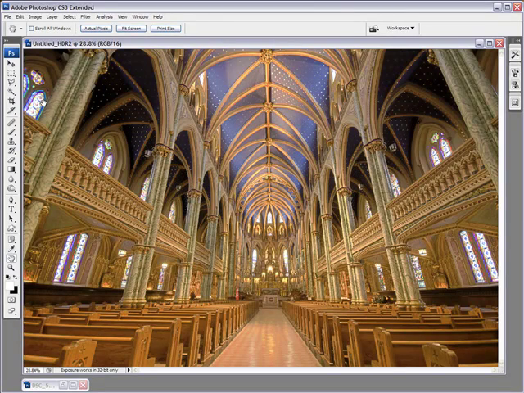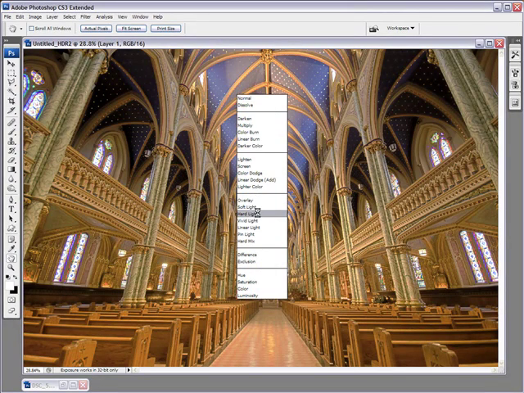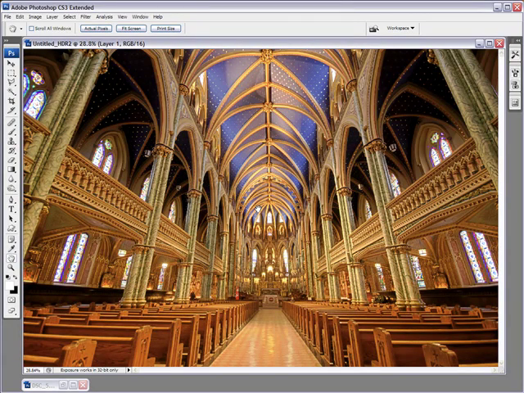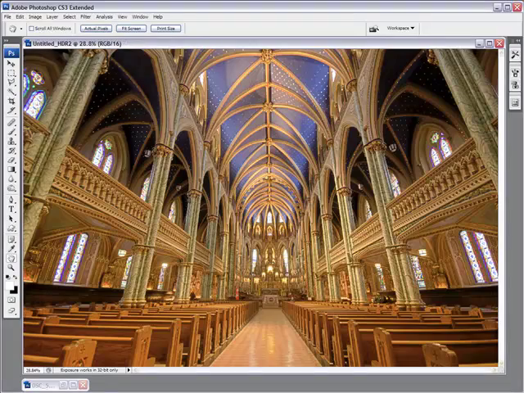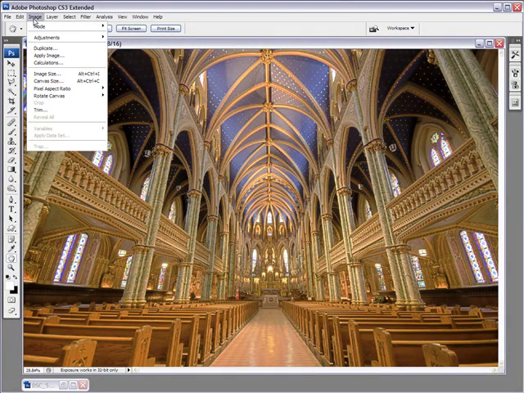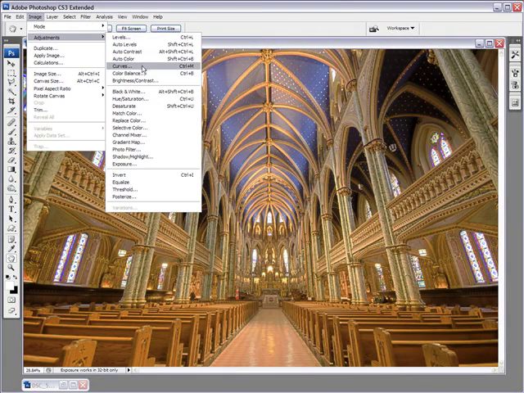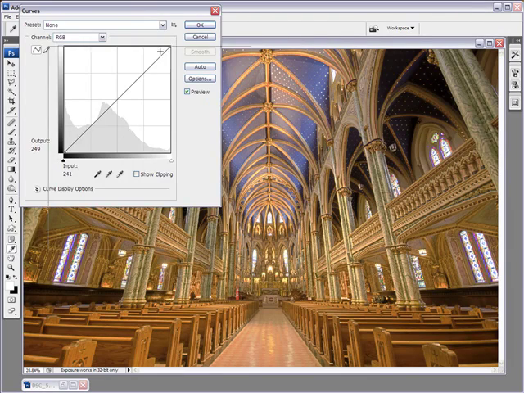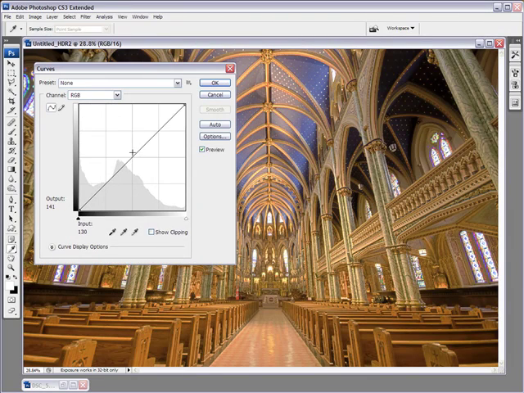I can do a duplicate layer and take that duplicate layer and put it into soft light mode and then play with the opacity a little bit, get a before and after punch to it, or we can simply go into Image, Adjustments, Curves, or Control M, and then tweak it a little bit like that, a little darker, give it more of a moody feeling.